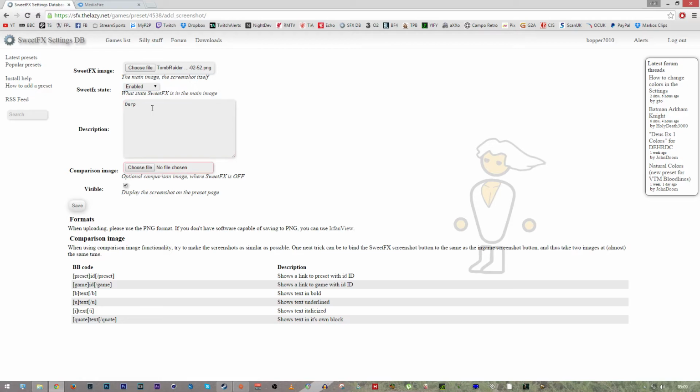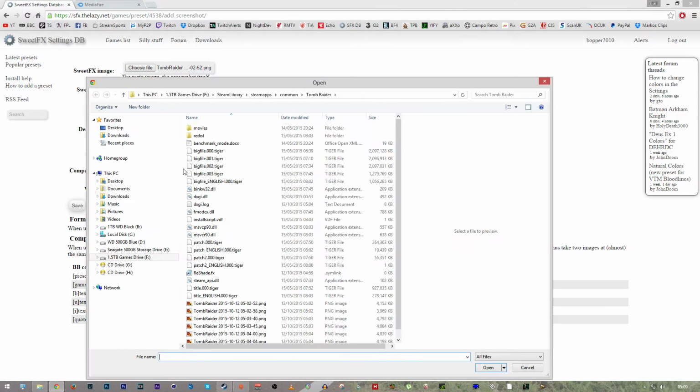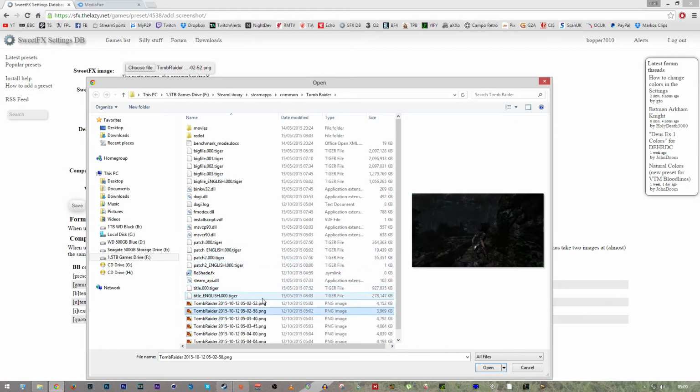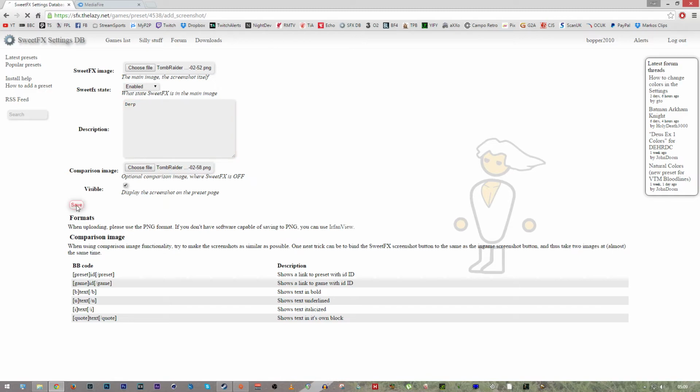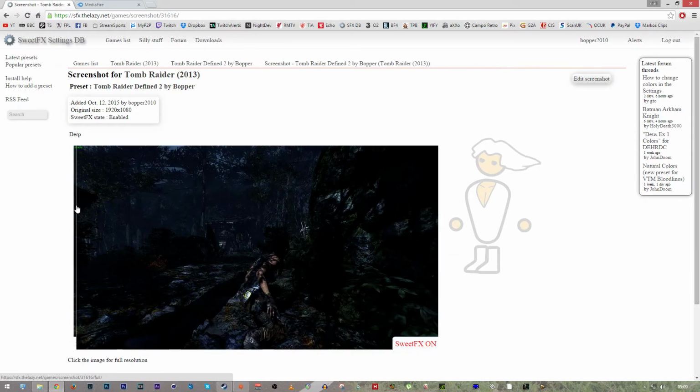You can write a description. I'm going to choose derp, and then come back to choose file, and then this is the second one. You see the first one has the effect on, the second one has the effect off. So choose the second one for the effect off, and then you hit save. When you hit save, it'll upload both your screenshots, and it'll show you a kind of comparison overlay so people can see the difference between the normal game and your particular preset.